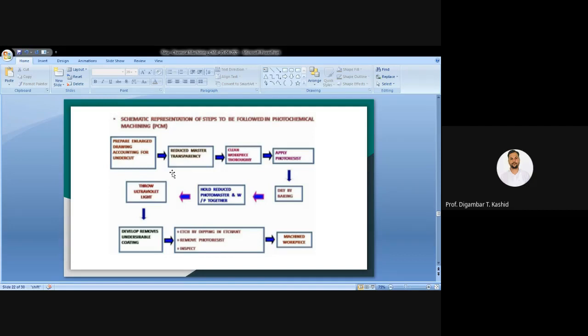Then simultaneously you have to clean your workpiece thoroughly with the help of chemicals, so the part is chemically cleaned. For what purpose? To remove the dust or outside layers on your workpiece surface. So to remove that, your workpiece should be chemically cleaned. After that, a thin coating of photoresist.